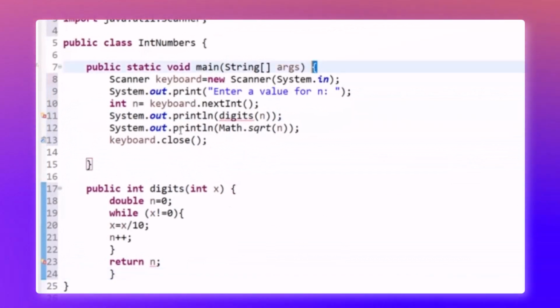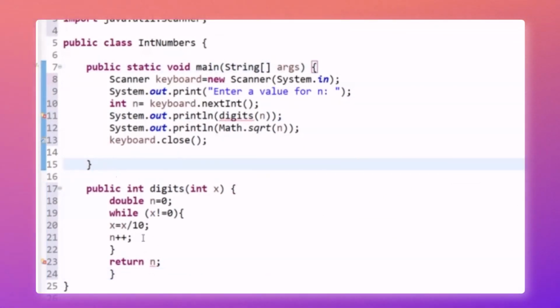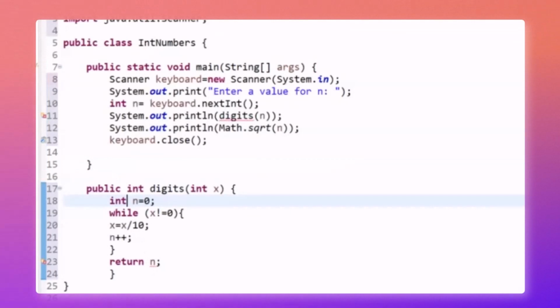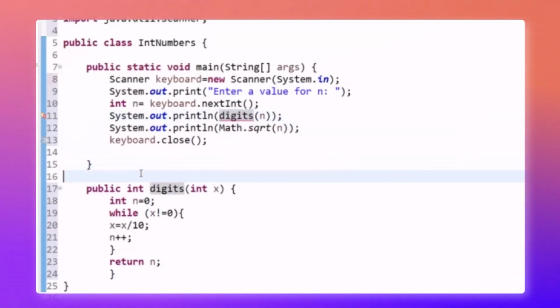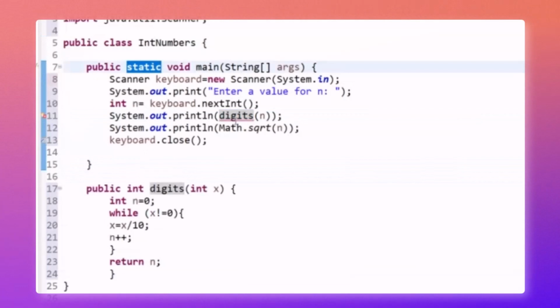So how? See, this is the end of main here, right? And now this one, I should fix it to what? Now digits is being called from main, yes or no? Okay. Main method now, what do you see about the main method? What's this word? Static, right?